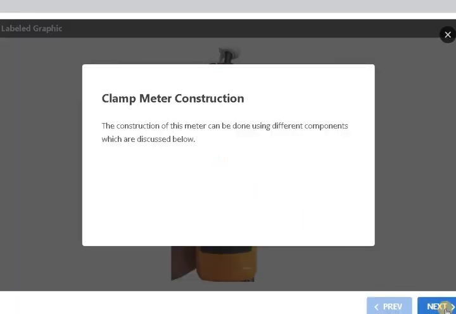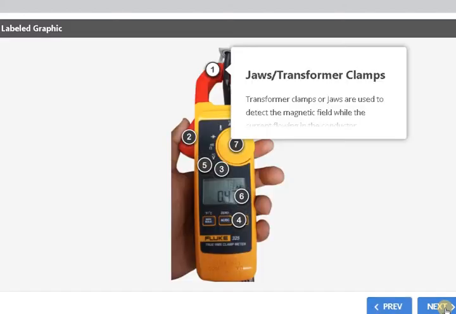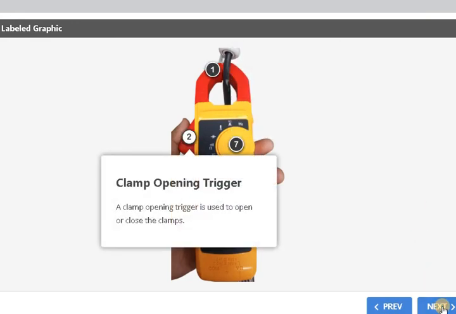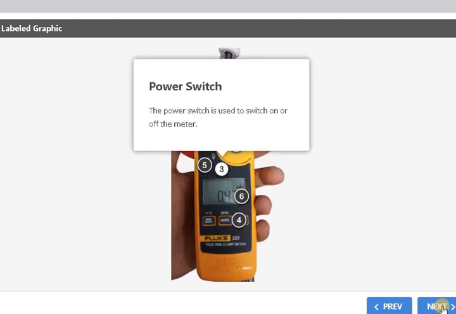Clamp meter construction. The construction of this meter can be done using different components which are discussed below. Jaws or transformer clamps. Transformer clamps or jaws are used to detect the magnetic field while current is flowing in the conductor. Clamp opening trigger. A clamp opening trigger is used to open or close the clamps. Power switch. The power switch is used to switch the meter on or off.